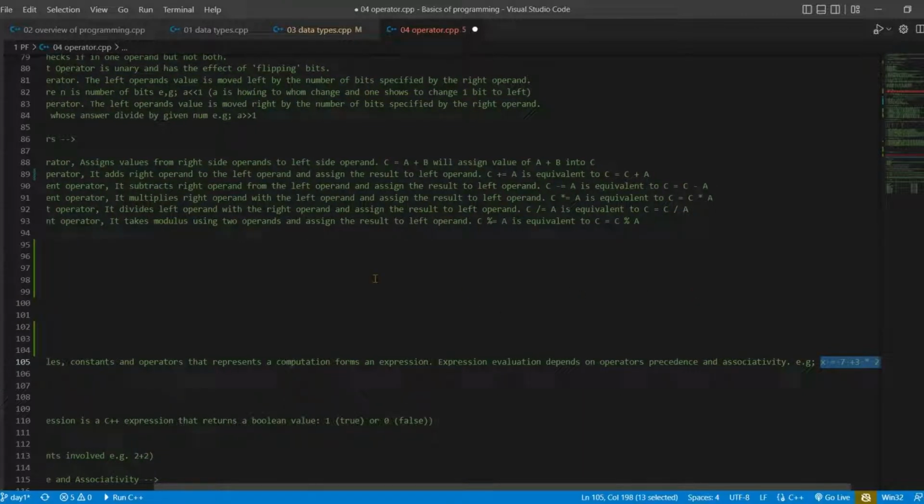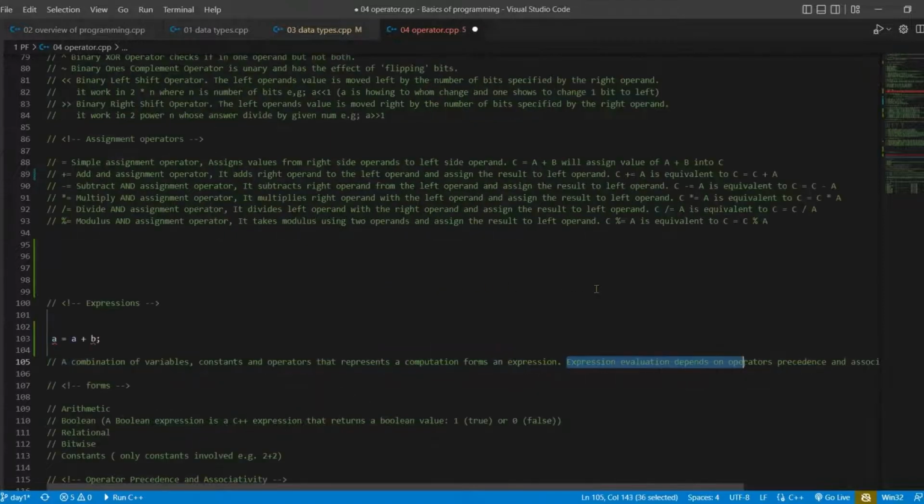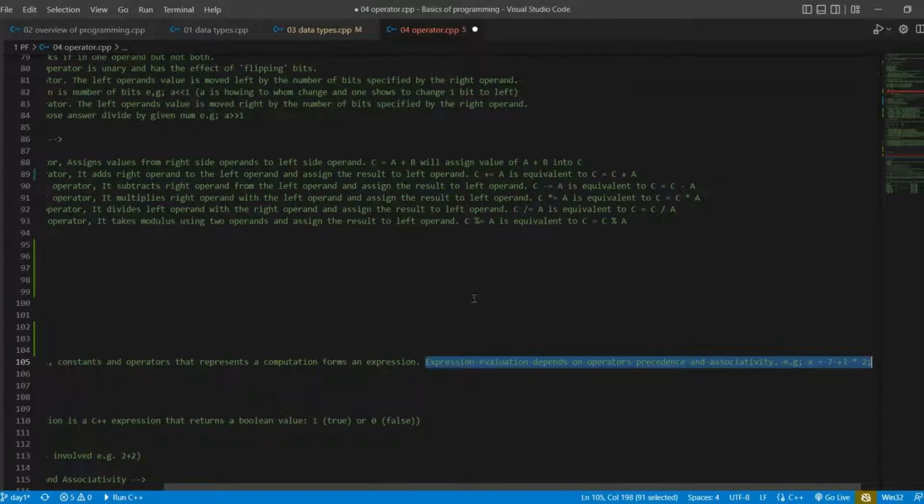But the thing I want to mention is that expression evaluation depends on operator precedence and associativity. I want to discuss precedence and associativity. Okay, so here we have 7 plus 3 multiplied by 2. How will the compiler know whether to do the plus first and then the multiplication, or the multiplication first and then the plus? How will the compiler understand this?